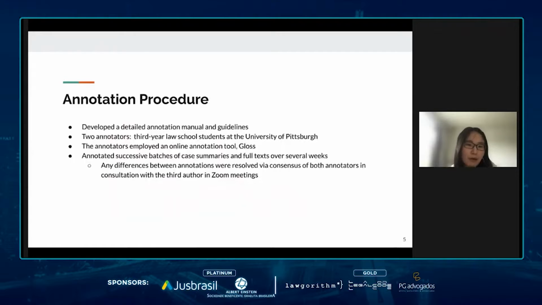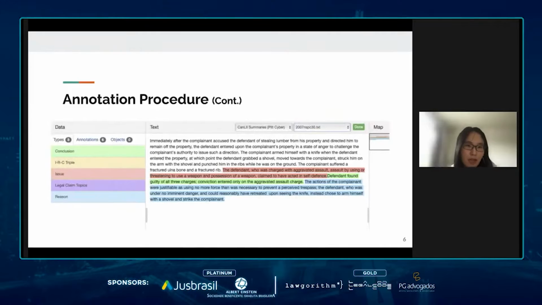In order to get high quality annotations, we hired law school students to do annotation, following a detailed annotation manual we prepared. The annotators would do the annotation individually, and then we would resolve any differences between the annotations through Zoom meetings with consensus of both annotators. This is a screenshot of the annotation tool we utilized for the study. Annotators would simply use the cursor to mark the sentences according to the annotation manual.